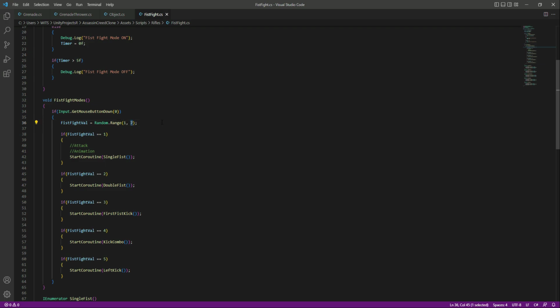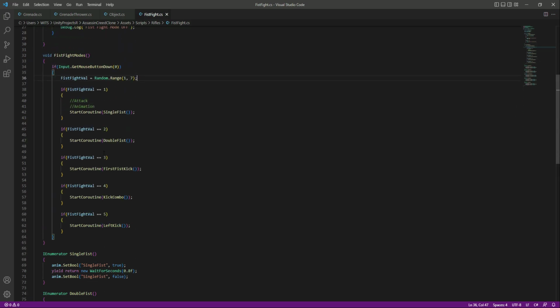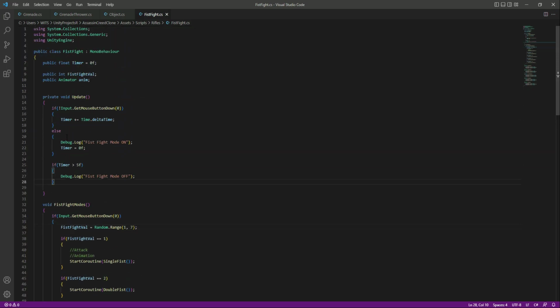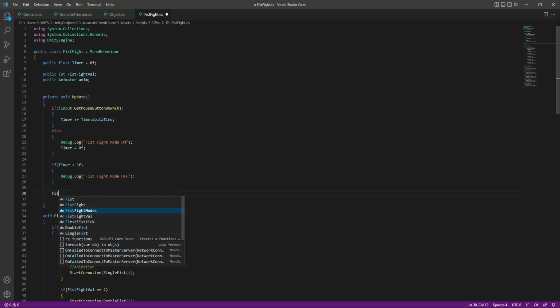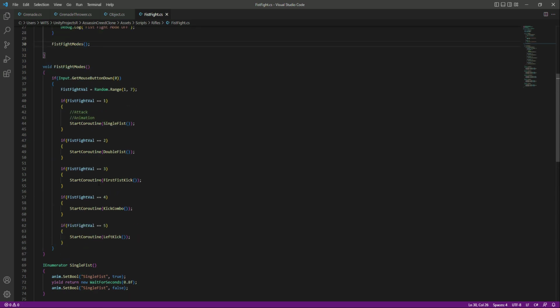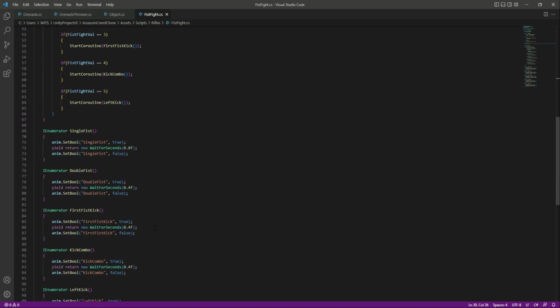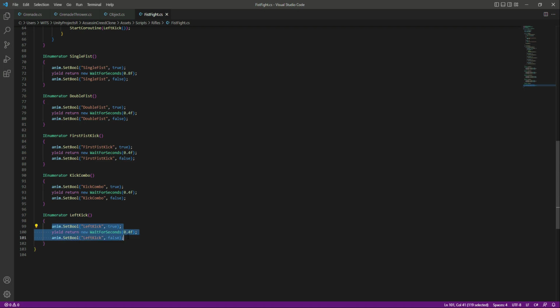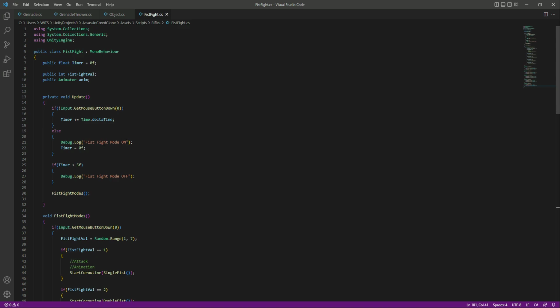Once you have all of this set up, right here in the update method, let's call the fist fight modes method, or function if you say, and that will be it for the fighting sequence. You can notice that now we have set up just the fighting sequence animation to true and false. Now we need to make the fist fight mode on and off as well.